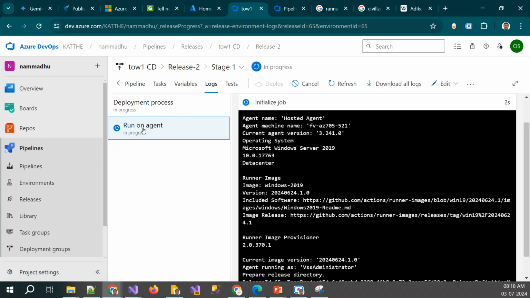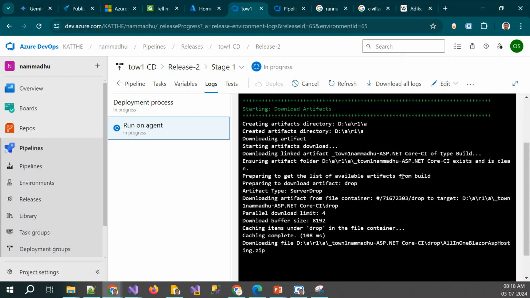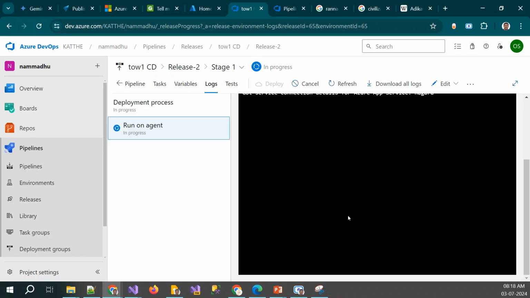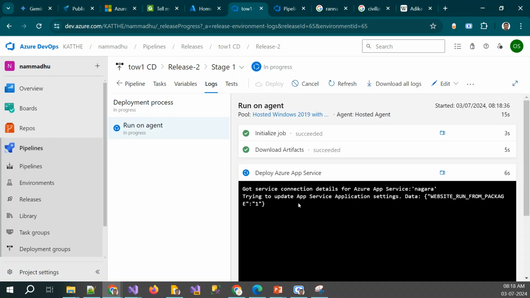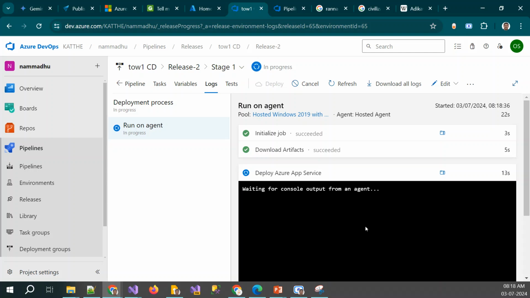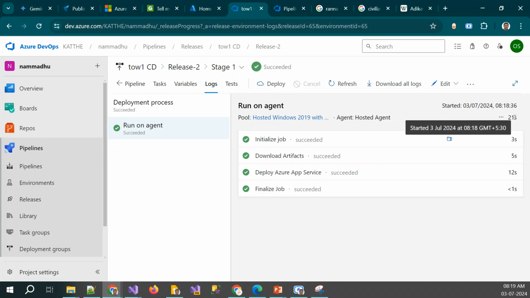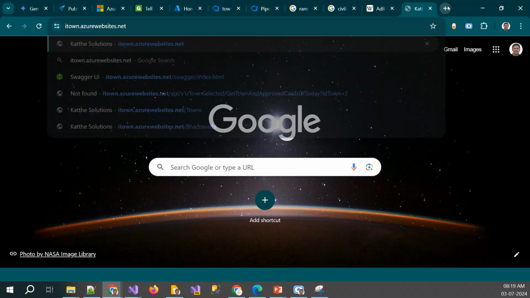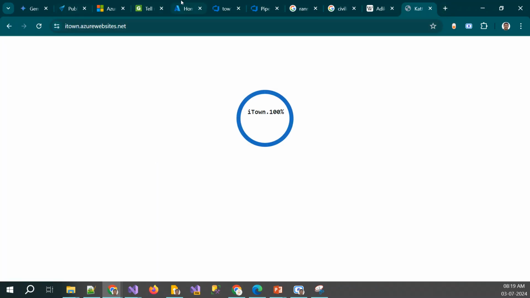Okay, it is running on the hosted agent, it has started, deployed to Azure App Services pending. Time trying to update, deployed, downloaded artifacts, deploying artifacts, 10 seconds, run from packages, waiting for... that's it, job done, 21 seconds total. That's it. If you just open that particular web app, yeah, the job is done, it has been deployed.